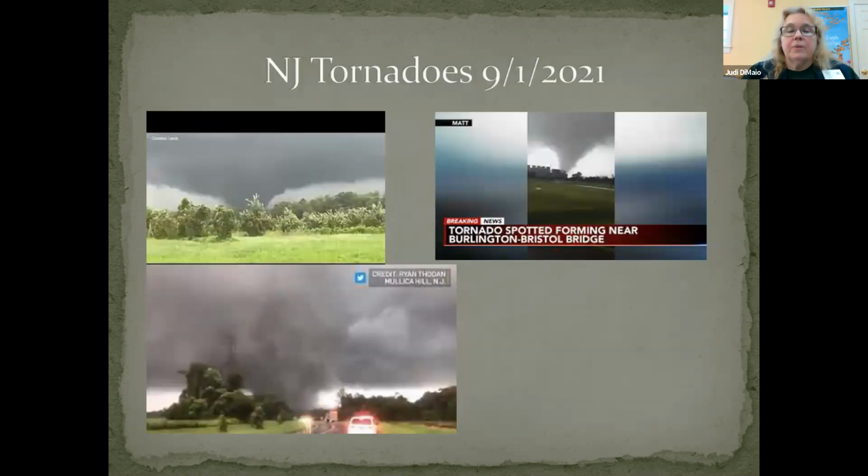And does New Jersey get tornadoes? Yes, we do. We've even gotten some EF3s lately. These are just different pictures of the tornadoes that we had back in September.